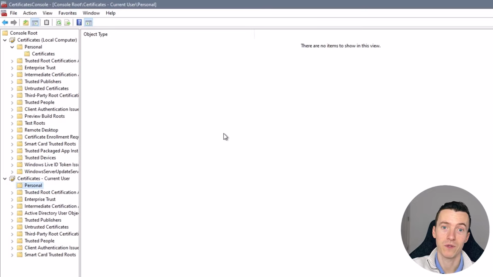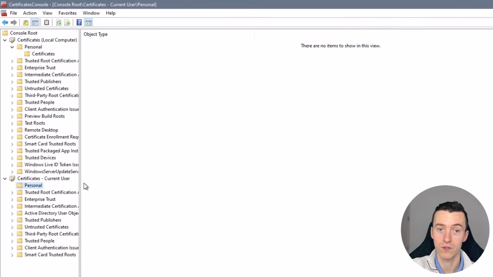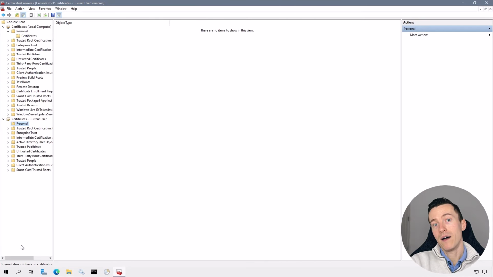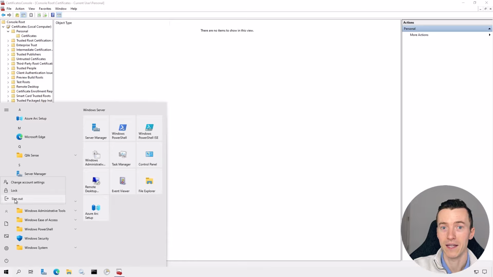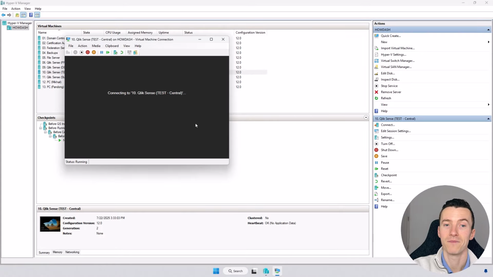And that's the difference between server and user certificates. Server certificates are available to all users who can log into the server, while user certificates are only available to users who own them. Okay, great. Now that we know which account we need to use to back up certificates, let's see the actual process to back them up. I'll go ahead and log out and log back in with my Qlik Sense service account, and we'll get started.